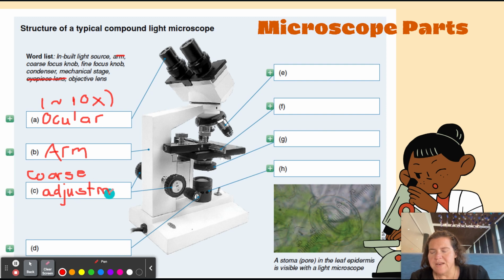The coarse adjustment knob is what you're going to use to focus. Sometimes it's called a coarse focus knob. There's a coarse focus knob, coarse adjustment. That's what I prefer to use. And that is going to be used to focus your specimen when you are on all but high powers.